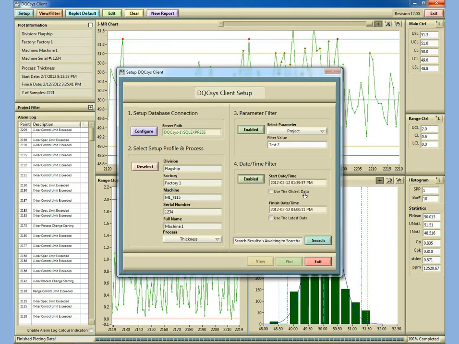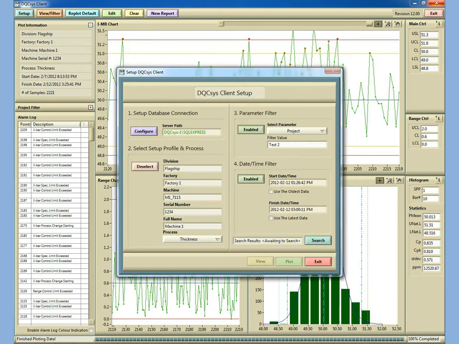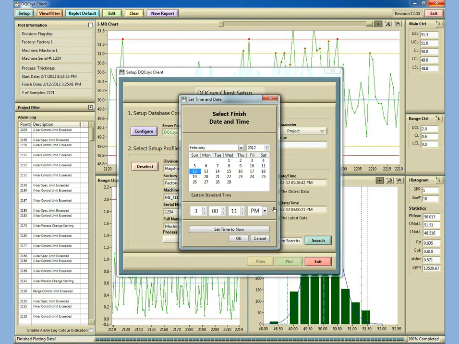To change the start date, simply click on Start Date. When we get our pop-up calendar, we can change the date and time. Let's set time to now and go back 2 hours. Let's click OK. For finish date, let's click on Finish Date, and when we get our pop-up calendar, let's set our time to now to get the latest data.